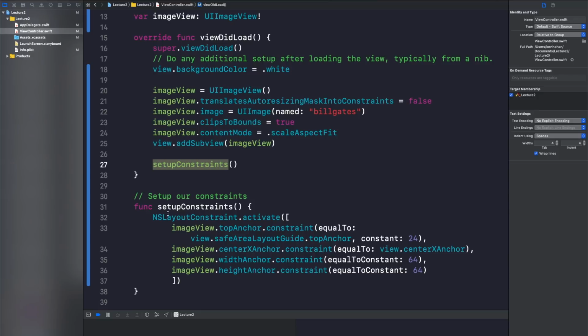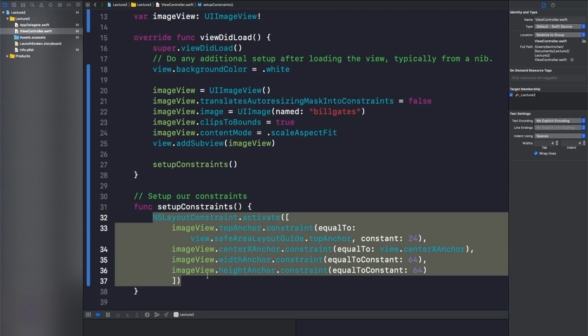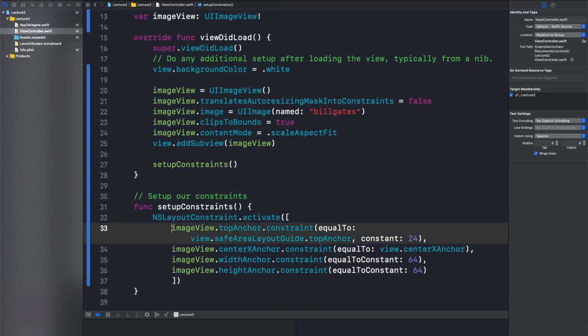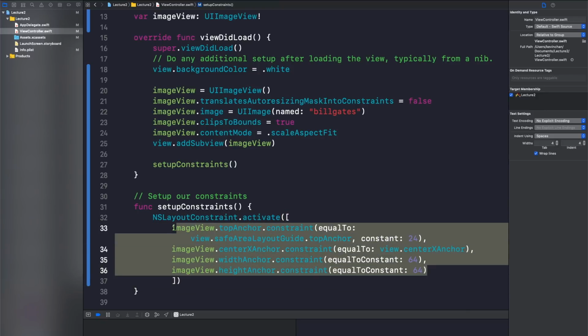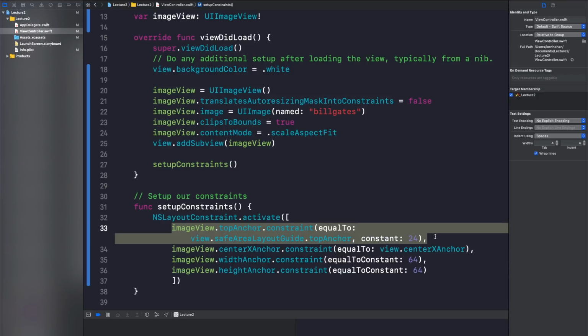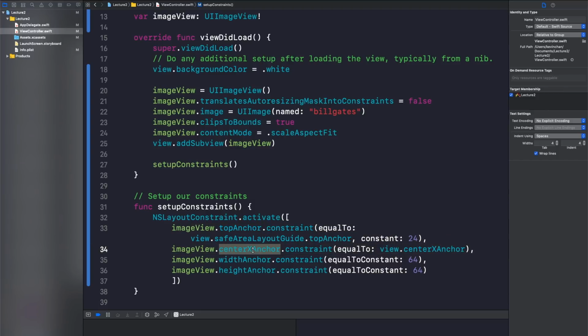Inside our setupConstraints function, we make this method call. Inside this method call, we create 4 different constraints. This first one makes it so that our image view's top anchor is 24 pixels from our view controller's top anchor. The centerX anchor makes it equal to our view controller's centerX anchor, so that it's centered horizontally. This width anchor sets it so that it has a width of 64 pixels, and this height anchor sets it so that it has a height of 64 pixels.